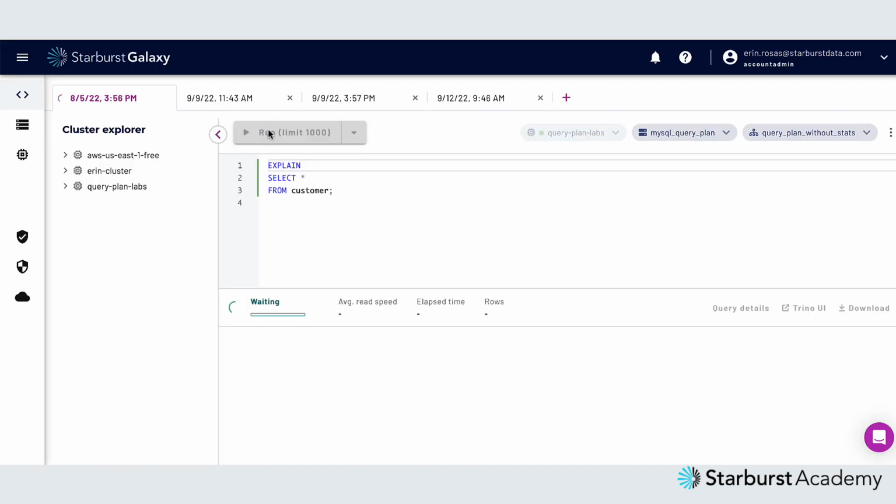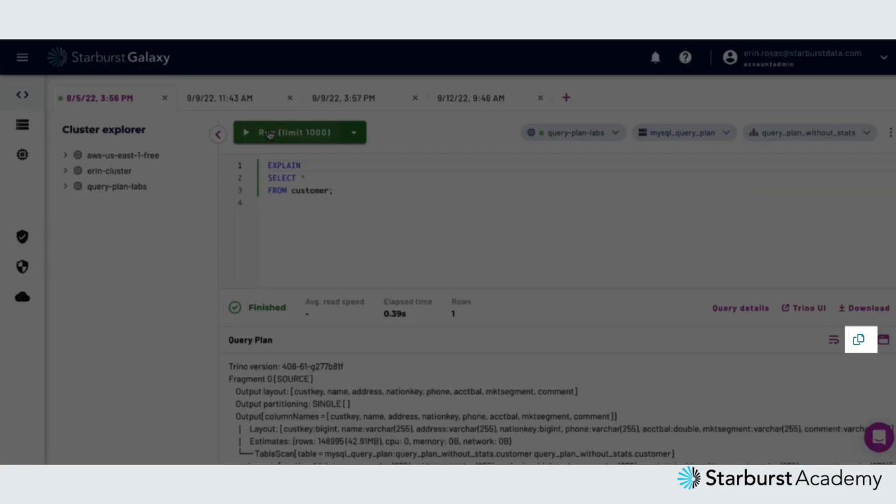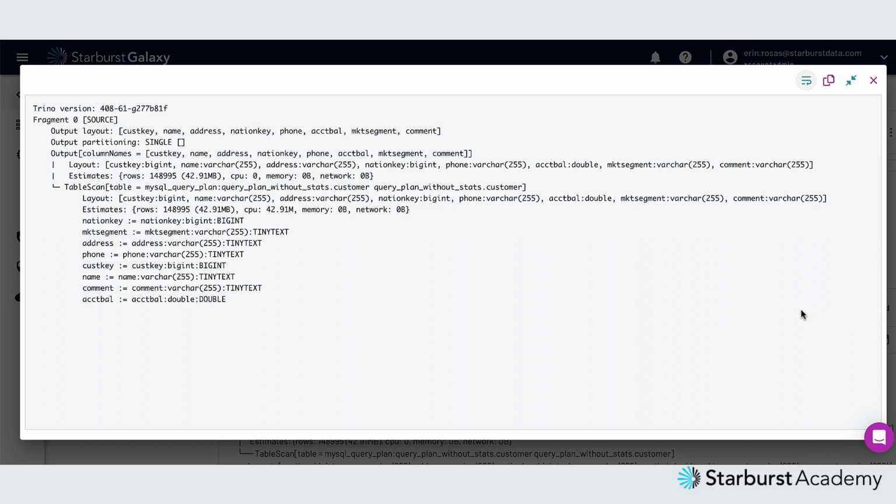So let's hit the Run button, and you see we quickly get our results below, the results being our query plan. Notice that I can copy the query plan to my clipboard, which makes it easier to share the contents with someone else. I can also go to full screen view, which is what I'll do now. Let's take a closer look at the major components of the query plan.